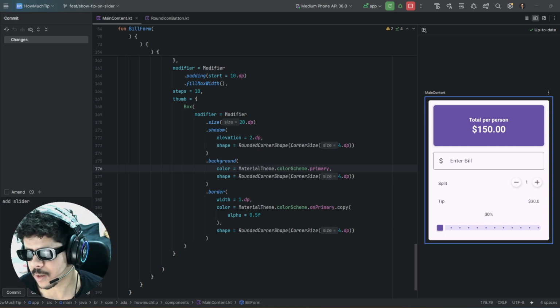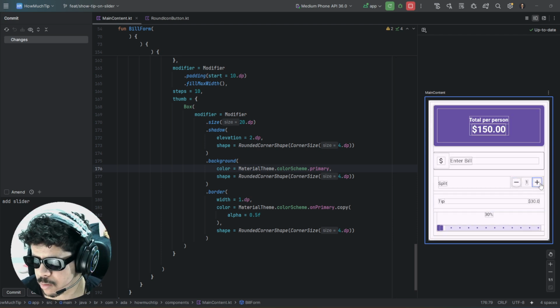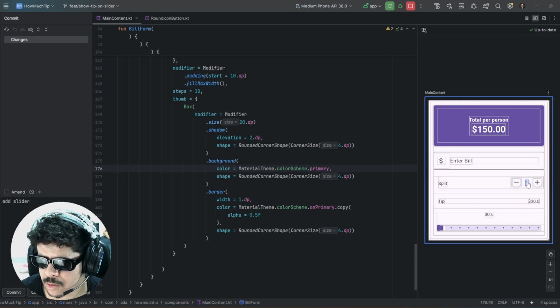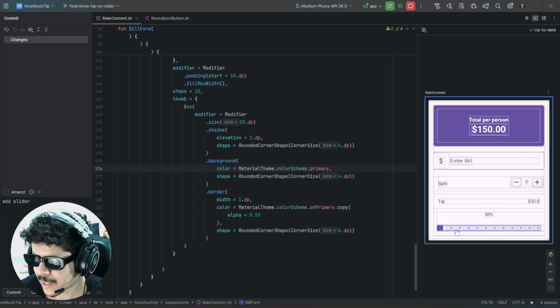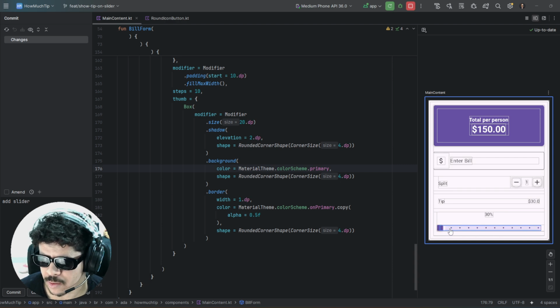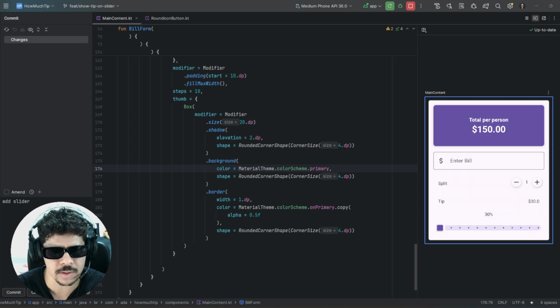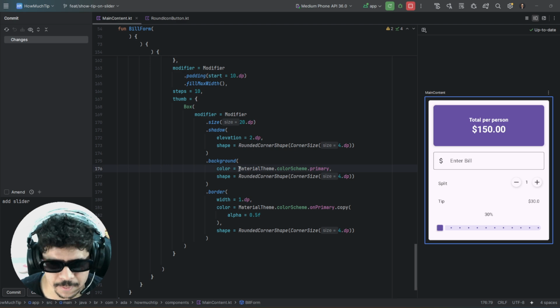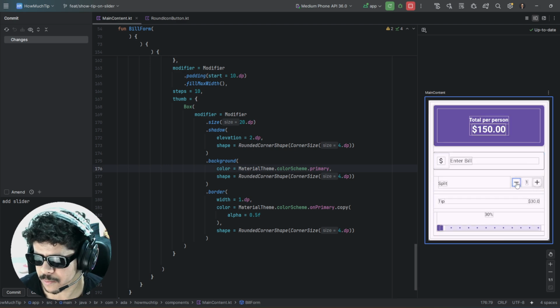So now I think we can make these buttons work. This plus and minus sign, this button's working. It should update this number, and let's also update this slider. So when you slide it here, this number changes. So we're going to the end for wrap.